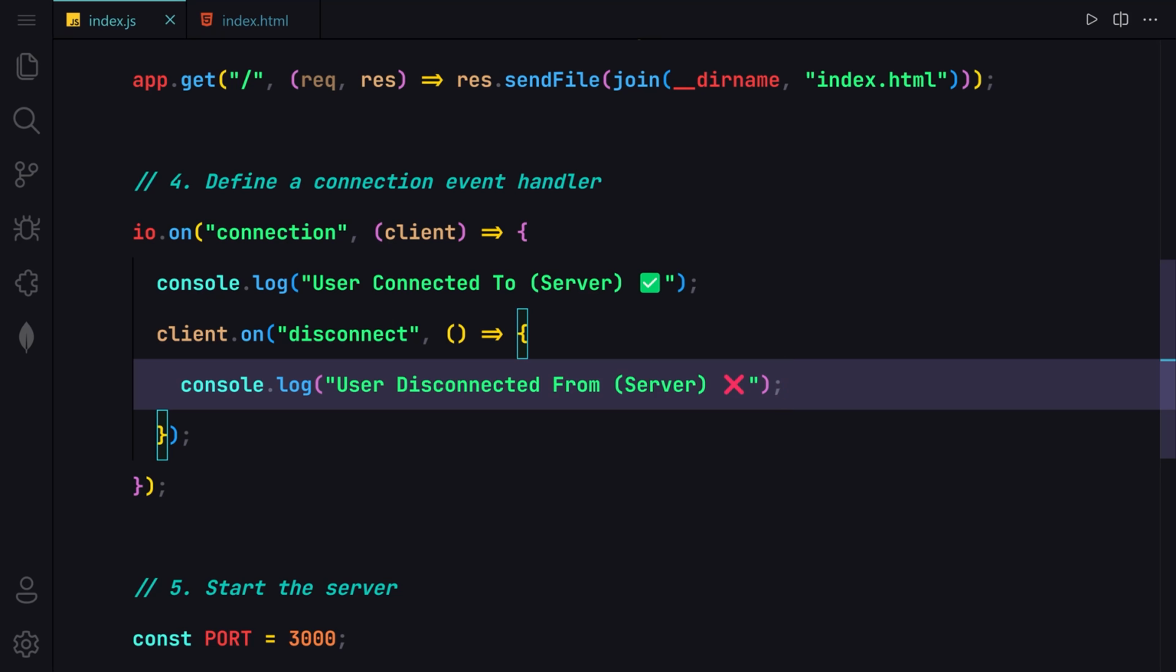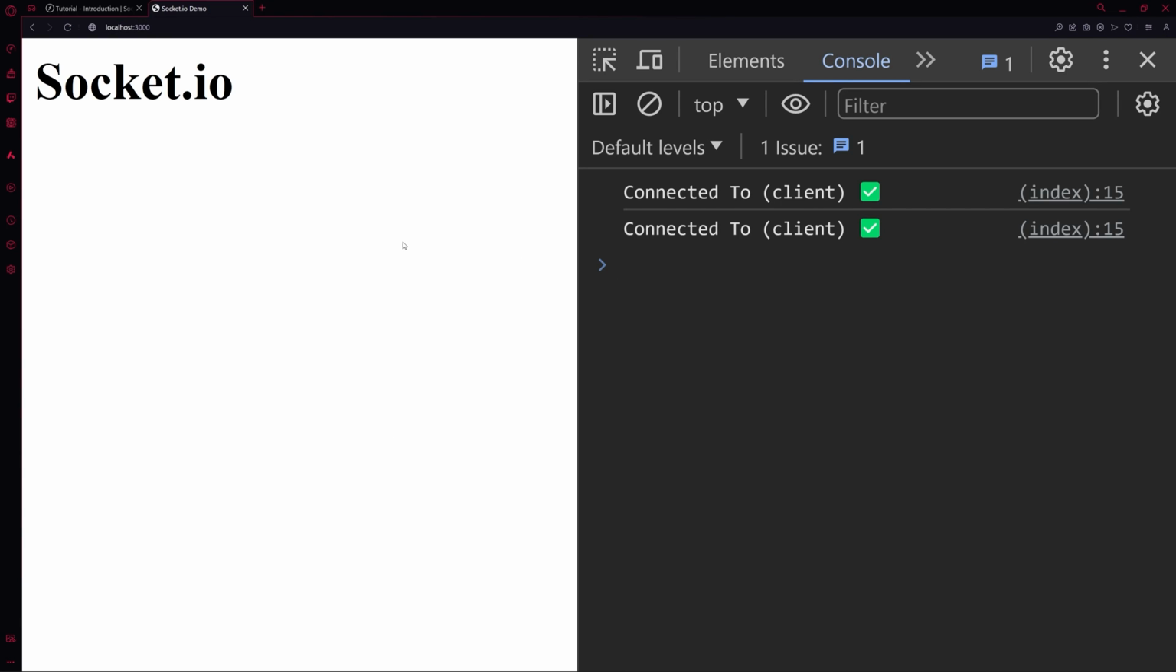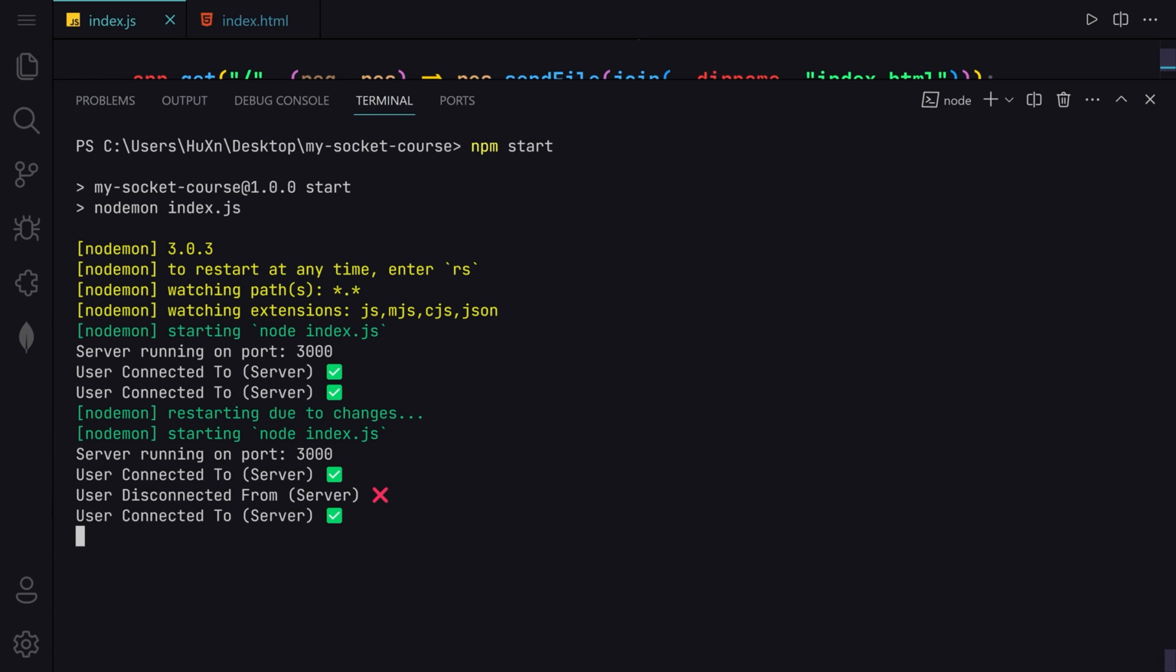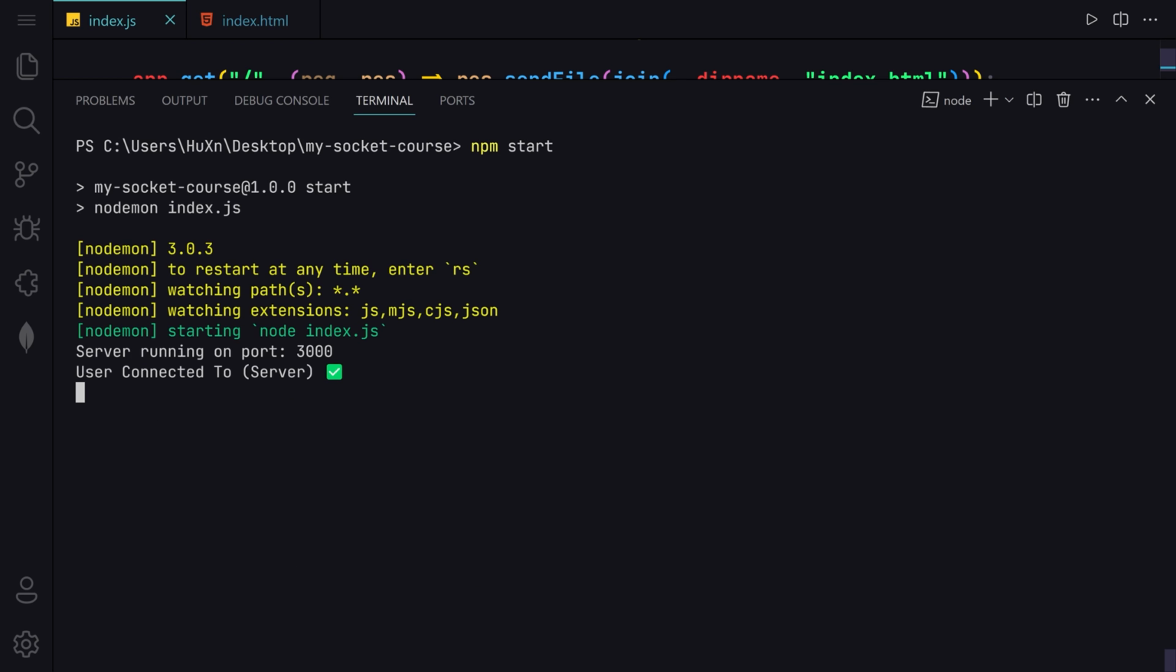So now let me just save that, and here you can see the user is connected to our server, which is totally checked. But now let me just refresh that. So the user disconnects there for 1 second and then reconnects there. But you know what, I'm going to just close that, and now let me just restart there once again. I'm going to be using that, and the user successfully connected right here.